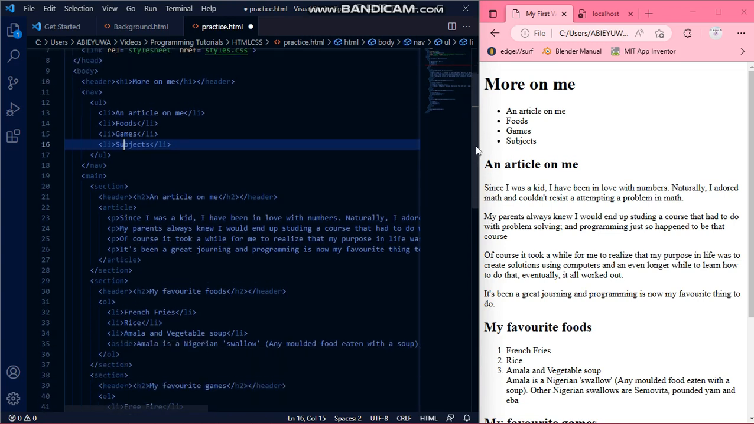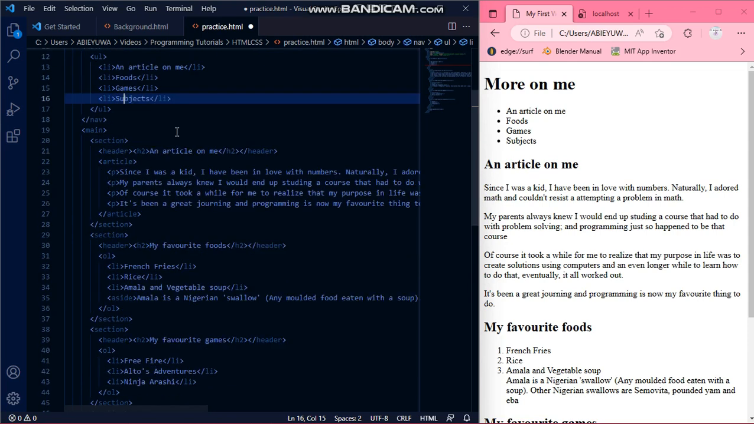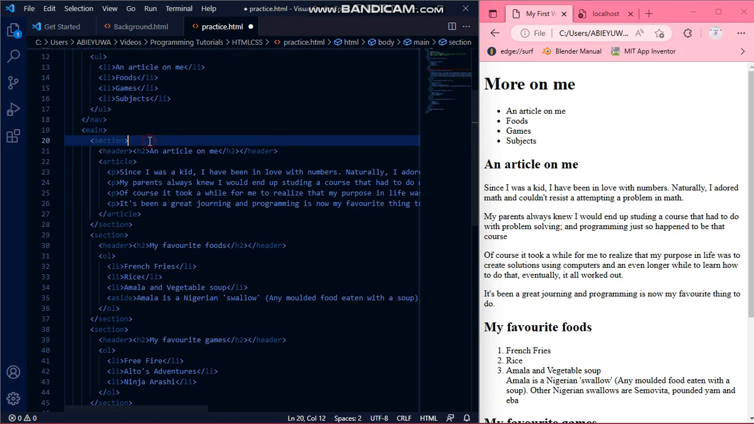Next, we have the section tag. Now, what do you use the section tag for? Basically, the section tag is used for grouping a set of related information together, in a way that everything inside of the section is related to each other. That's what the section tag is used for.